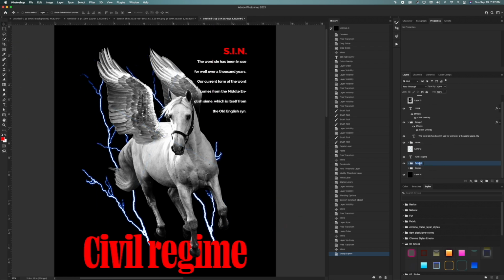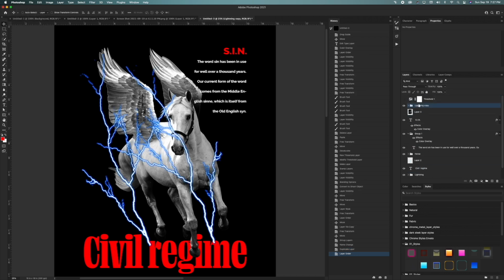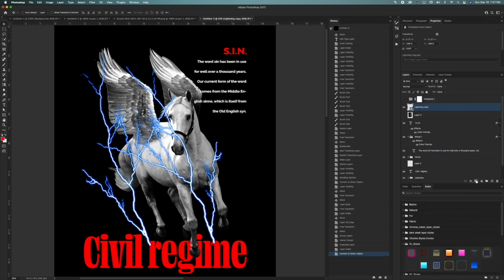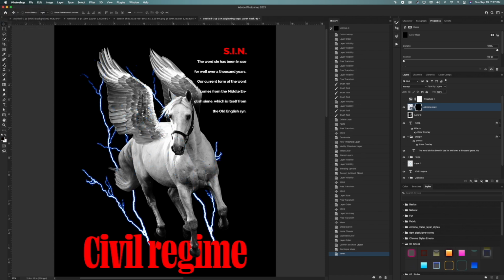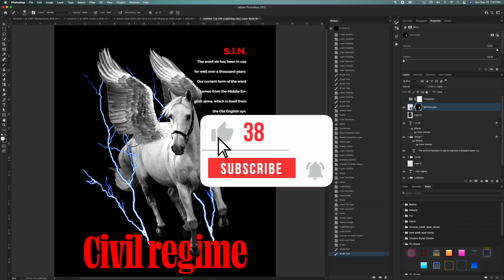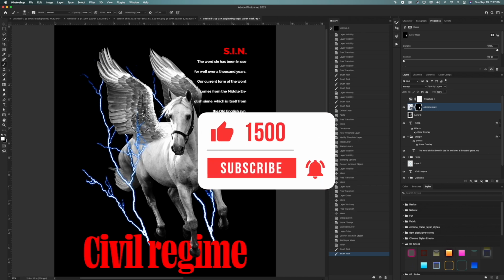Group this together and name it lightning. And then I can copy that whole group, put that above everything, convert that, add a layer mask just like we did last time, and let's start painting in some sections that we want to show. See how easy this is though, guys? It really isn't that hard once you get the hang of it.